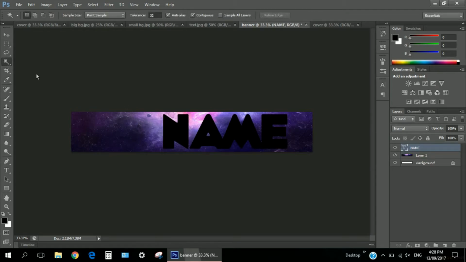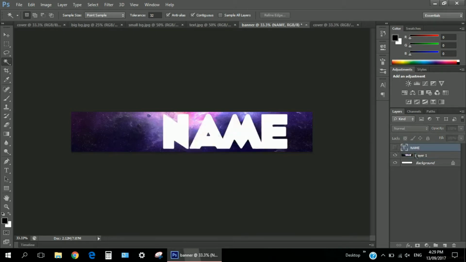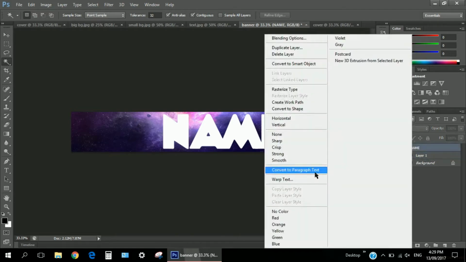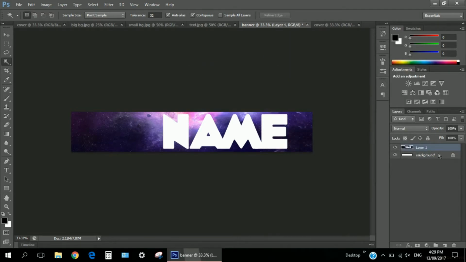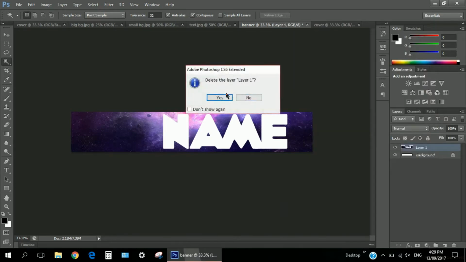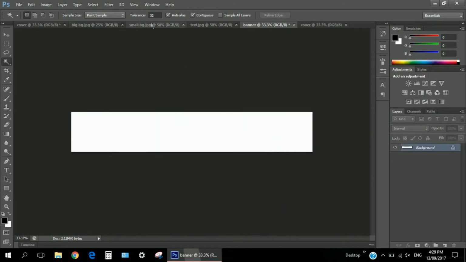Now get the magic wand tool and click on that, hold shift and click on all the other letters as well. Once you have selected all of the letters, go onto layer 1 or the background layer and press Ctrl X. Now you can hide that text layer, and you should see a white blank space of what you just cut. Now you can delete the text layer and also the background layer. So now it's just white again.